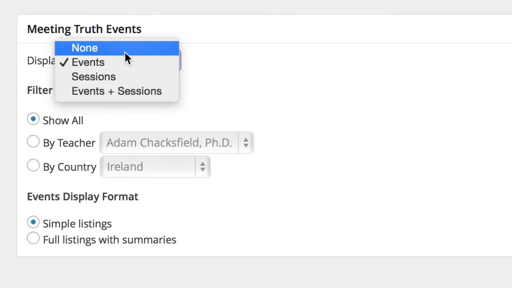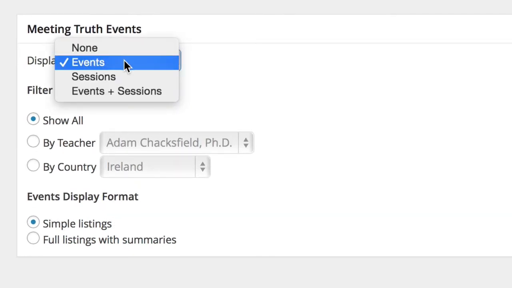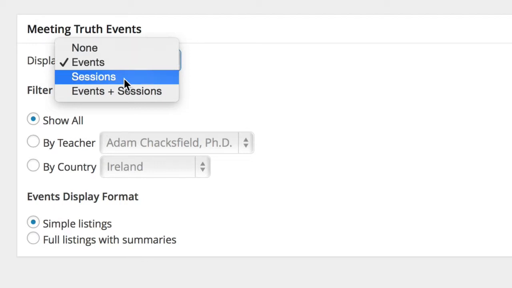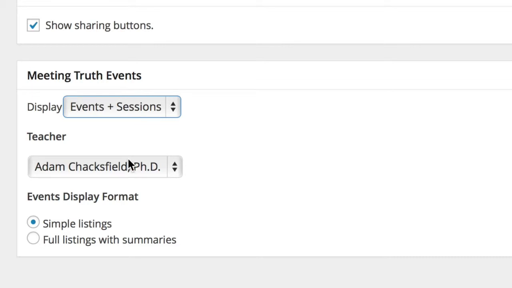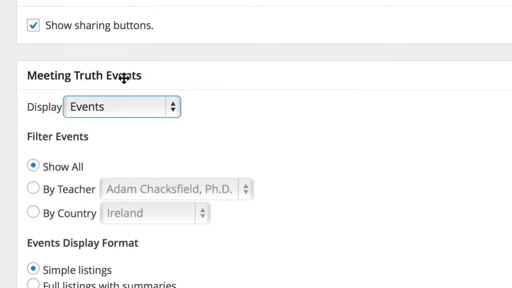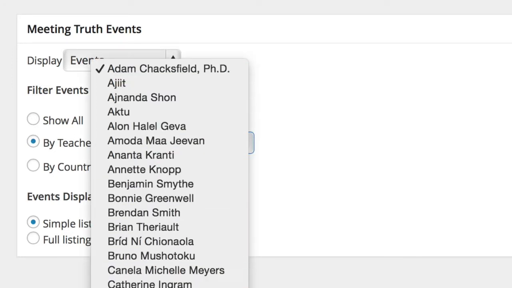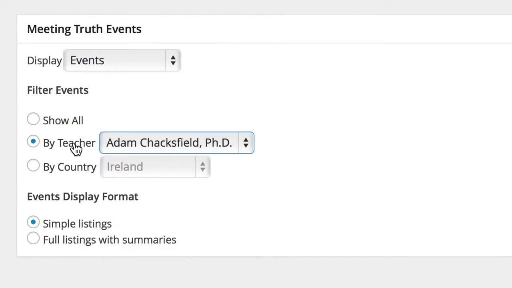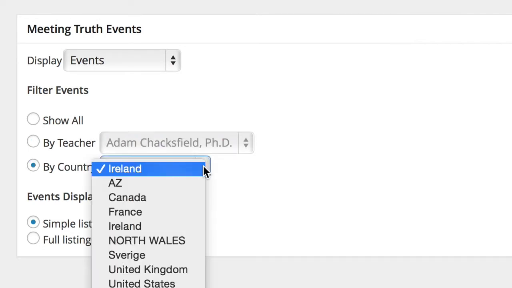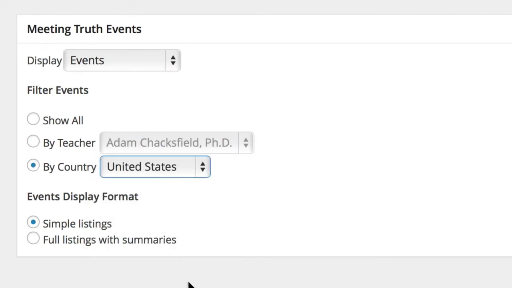You can display events if you're displaying events for all teachers, or if you're just displaying the events for a single teacher, then you can choose events and sessions so that the session information is displayed as well. I'm going to stick with just events for now, but I do also have the option to show all, show by teacher, where you can choose which teacher's events you'd like to display, or by country if you want to filter on a country. I'm going to stick with show all for this demo.